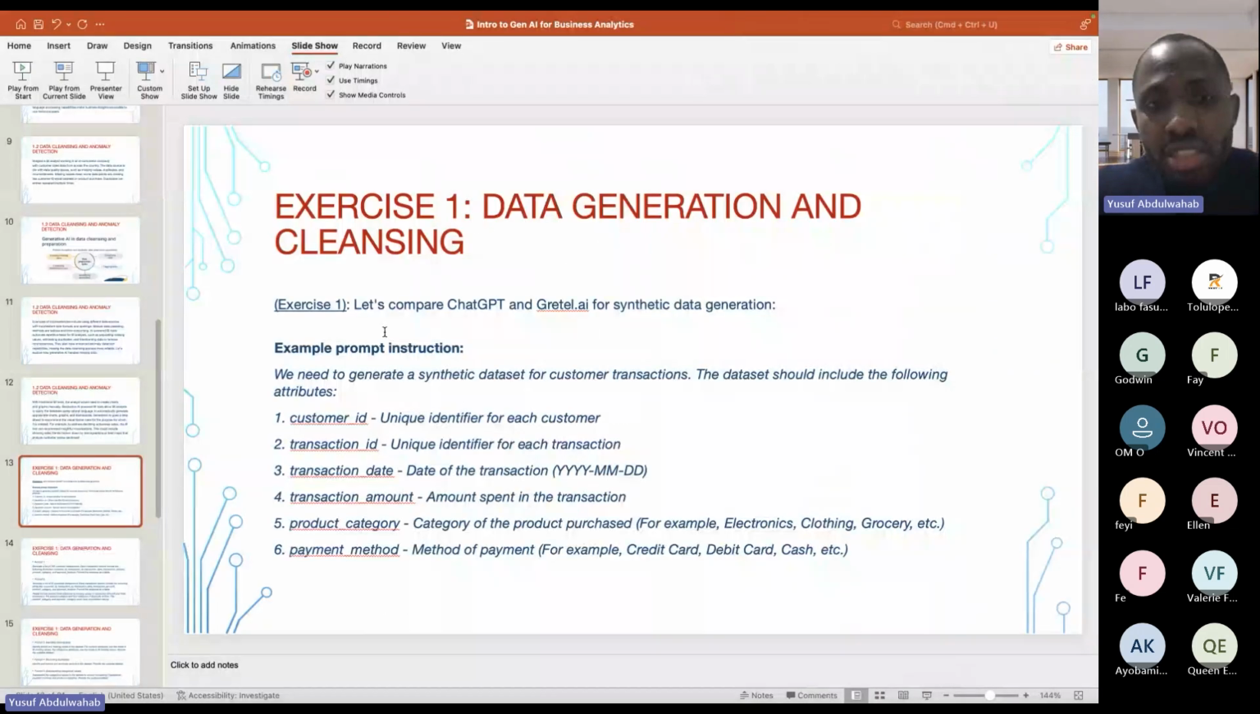So first thing we need to do is, for these exercises, we want to generate a synthetic data set for customer transactions. Remember, the way you prompt a generative AI is very, very important, because how you prompt it determines the kind of feedback you get. So you have to be very explanatory a lot of time and specific on how you want the data to be presented to you. In our example, it's just an example prompt that I came up with.